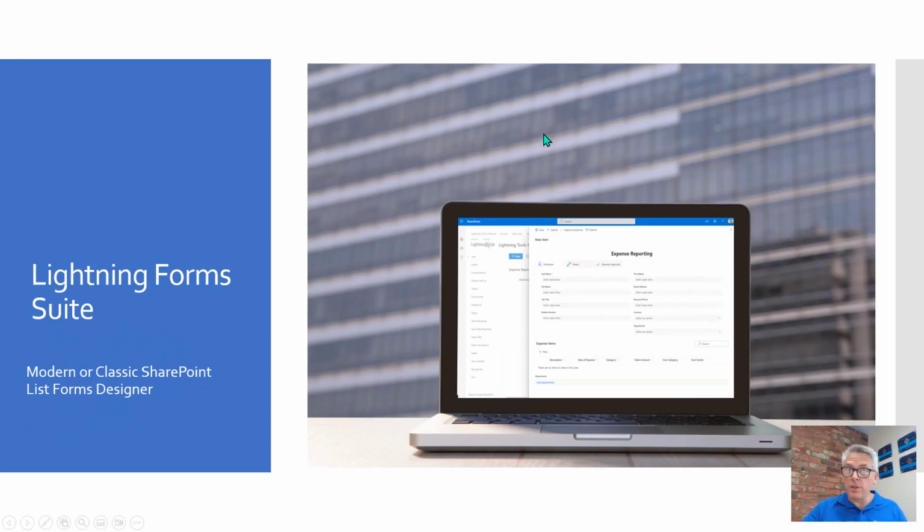And the next product is the Lightning Forms suite. So Lightning Forms is a SharePoint list form design tool. It works with classic forms, it works with modern forms. And what I'm going to do here is just dive straight in to show you what that product looks like.